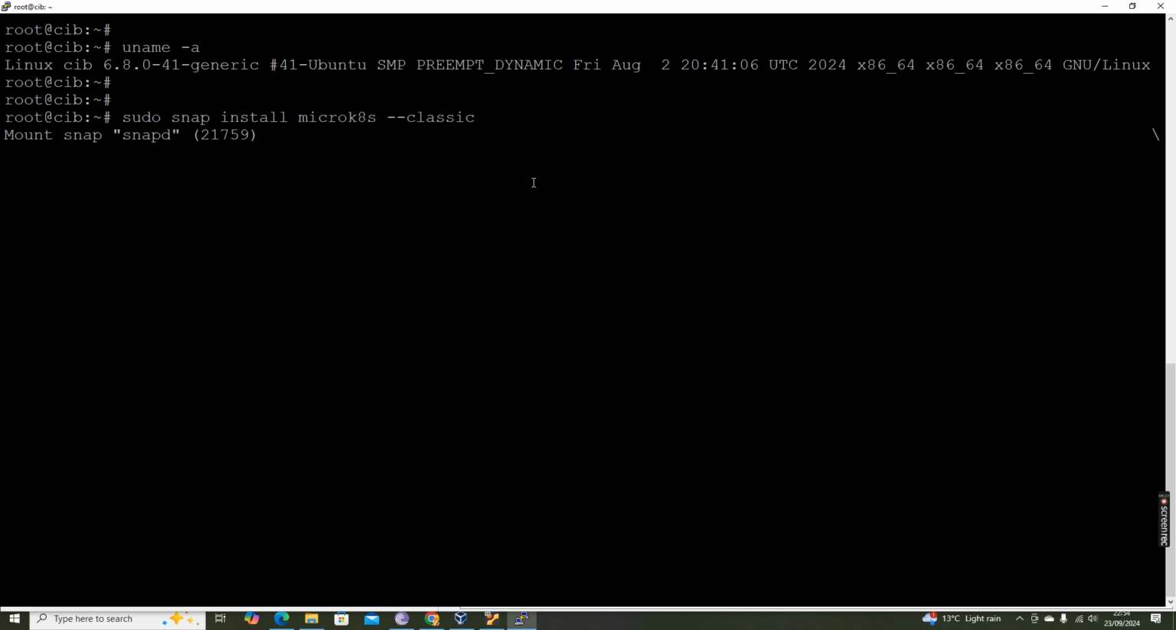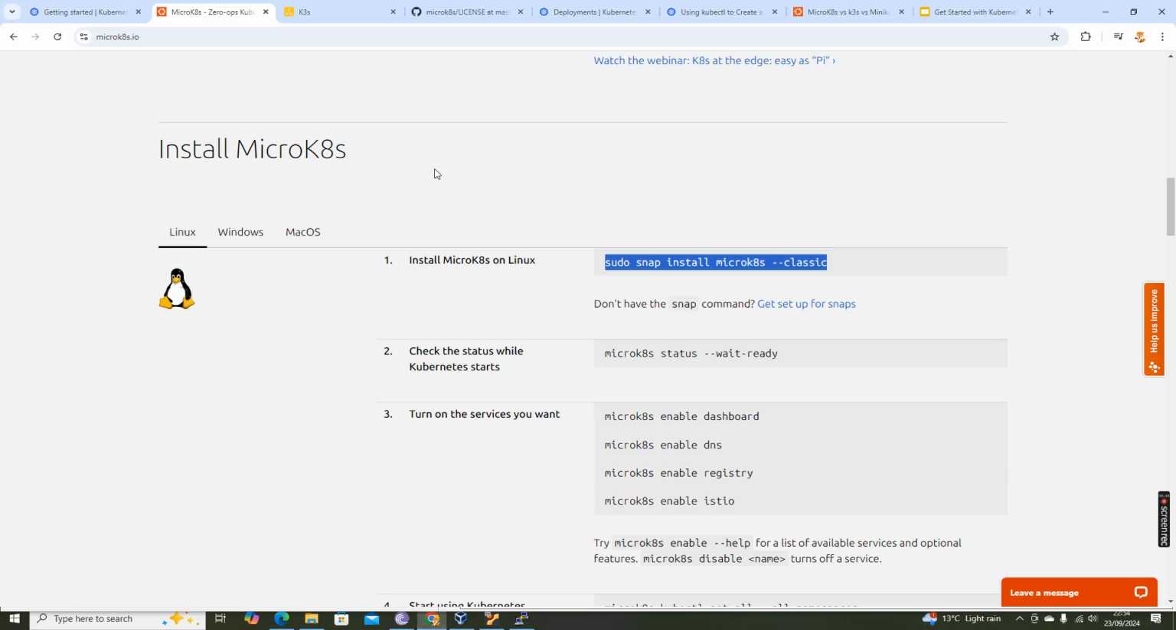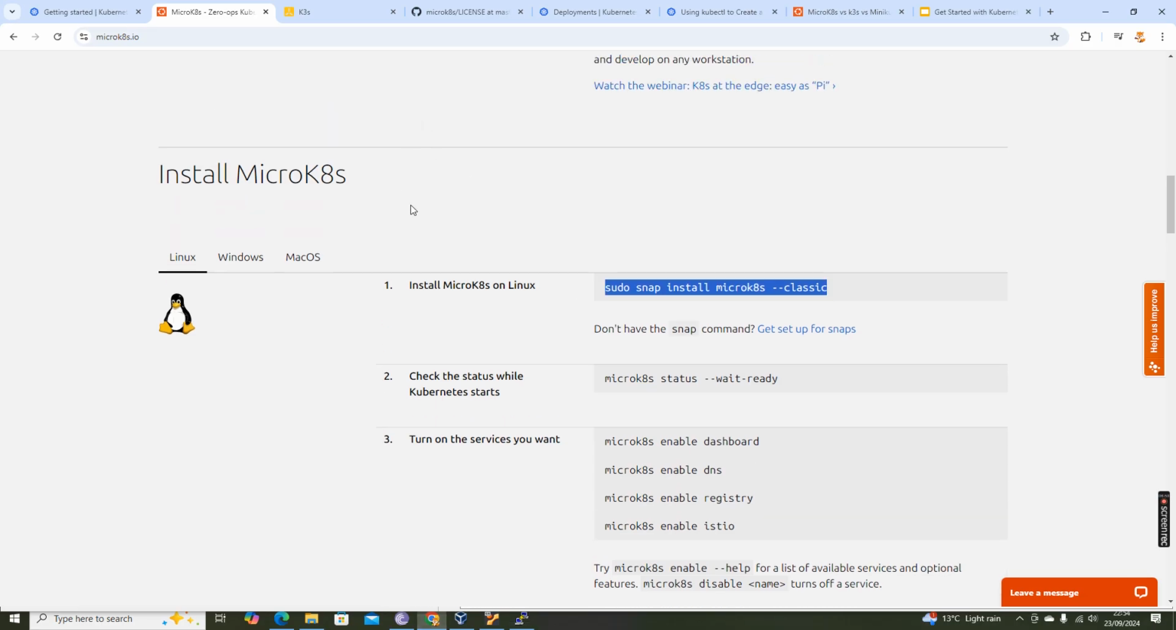Okay, so it downloaded the binaries. Now it is doing the installation. It takes some time because it has to do the internal installation and configuration. In the meantime, let me give you some more information about MicroK8s.